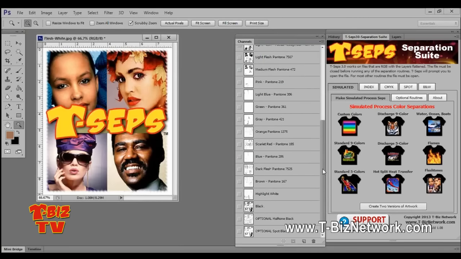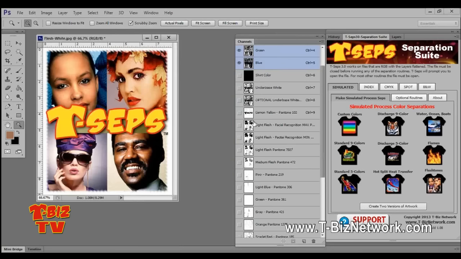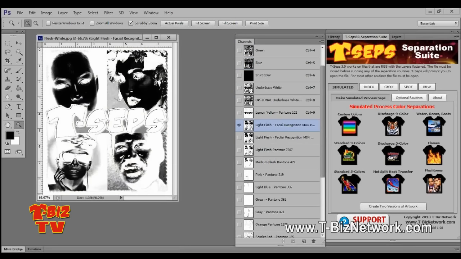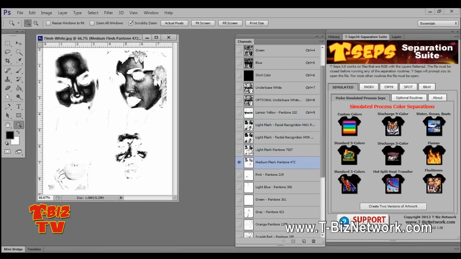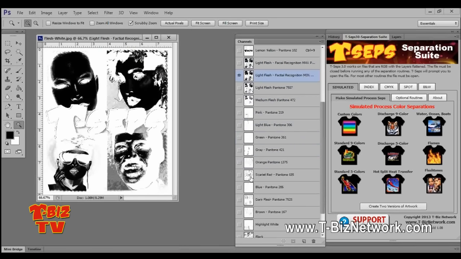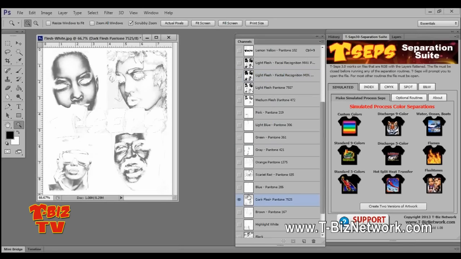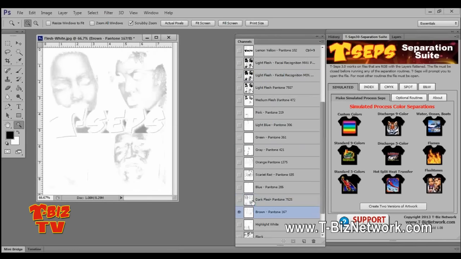Okay, don't freak on this. A lot of options going on here. But basically, it gave you a maximum facial recognition, a minimum facial recognition, a lighter flesh tone, a medium flesh tone. You can see it's picking up different areas. And every design will be different. It just depends on what you've got going on.